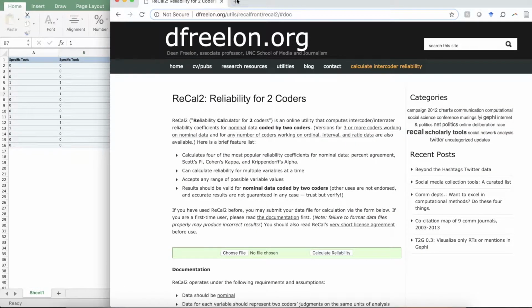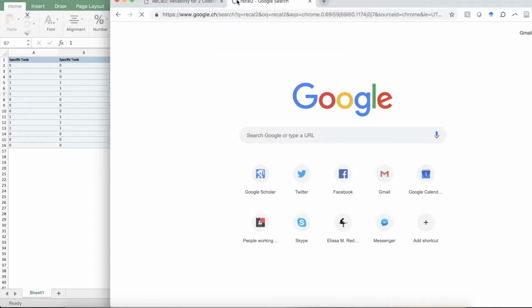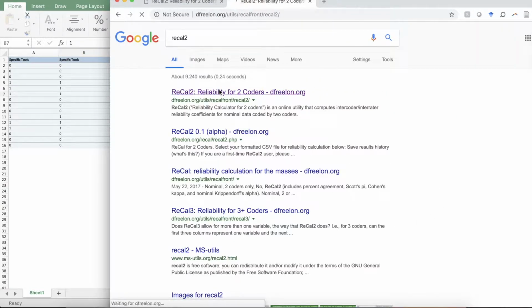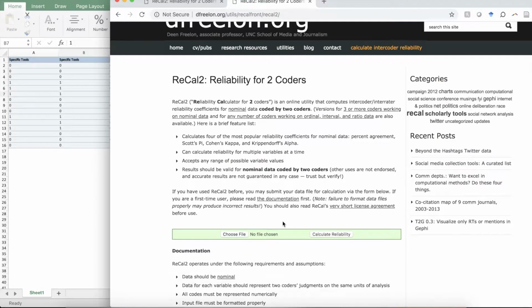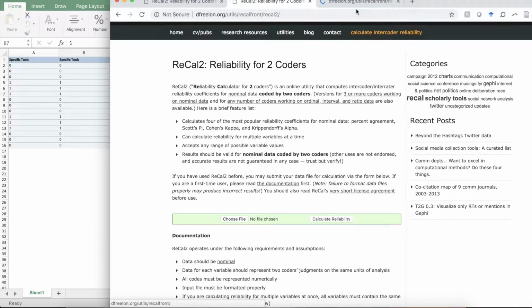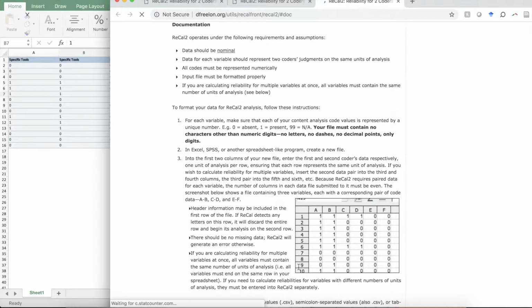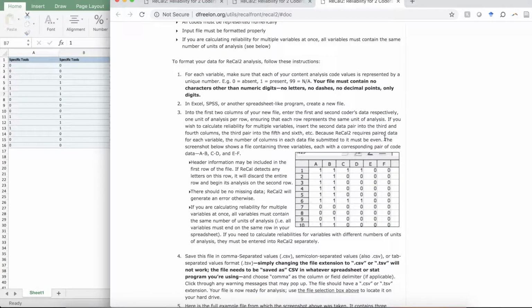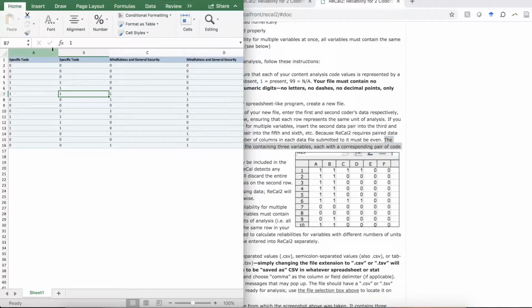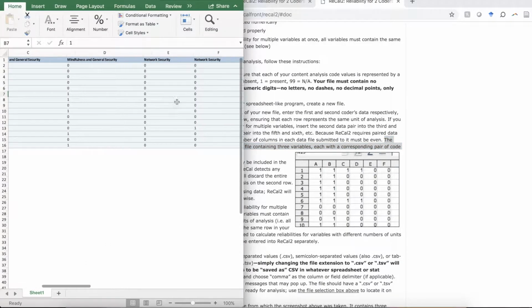So I got here by Googling ReCal2, and this is the first option. And there's documentation on here that will show you how to format your document, and basically what it says is that the screenshot below shows a file containing three variables with each corresponding pair of code data, A, B, C, D, E, F. So this is one coder, this is the second coder on the same variable. So A, B is a variable, C, D is a variable, E, F is a variable. We have the same thing, A, B, C, D, and E, F.